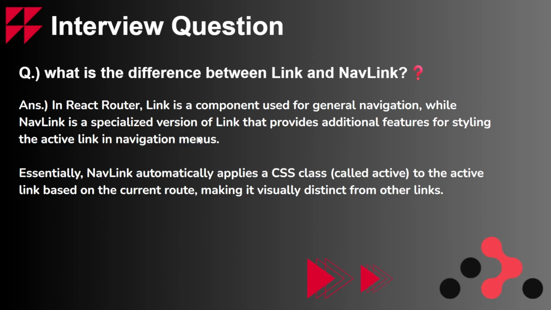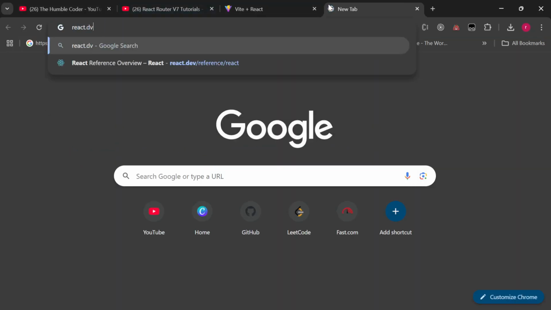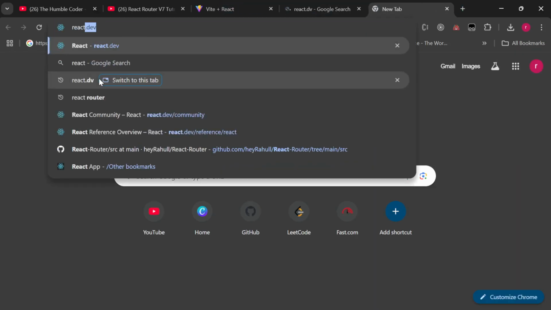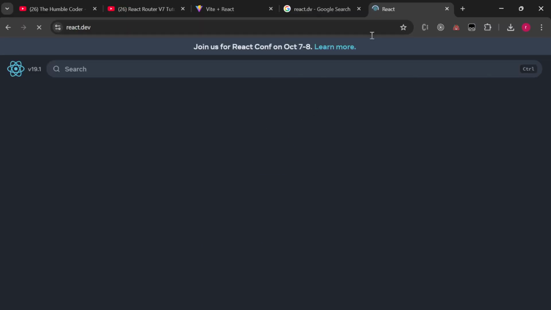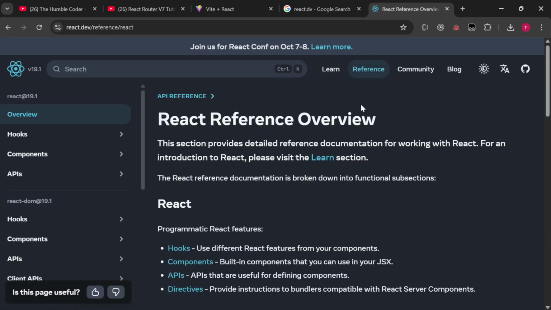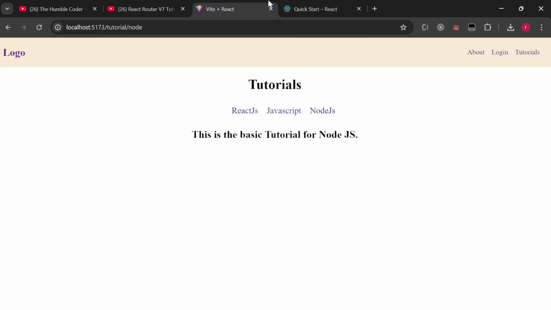For example, if I take you to a website like react.dev, let's see what NavLink provides us. I am on the home page as of now, and if I go to Reference, can you observe that it is highlighted differently, which makes it very clear that currently I am on the Reference page. When I click on Learn, it highlights it in a clear way. So when we use NavLink, it gives us this kind of active class which tells us that you are particularly on this page, so it highlights it. That is what we can achieve using NavLink.